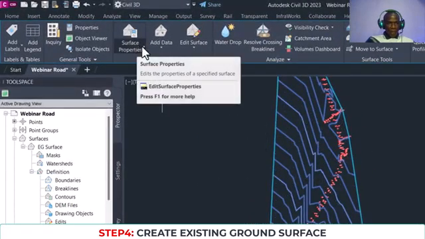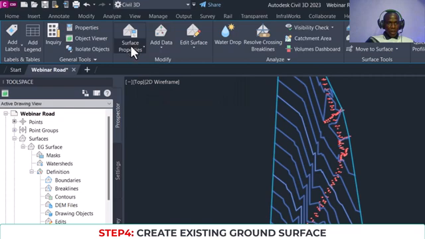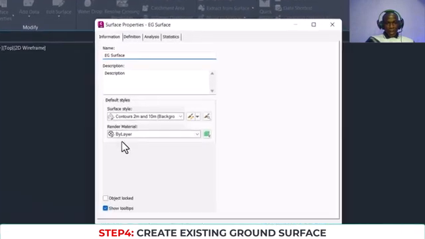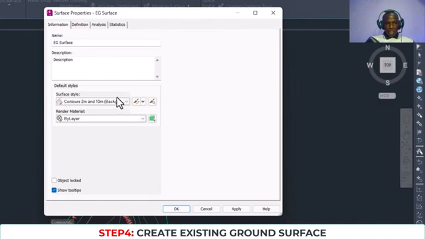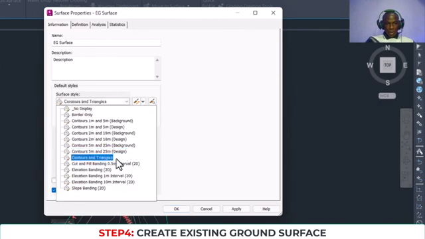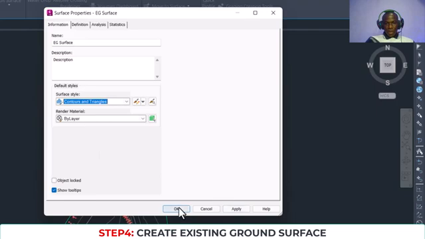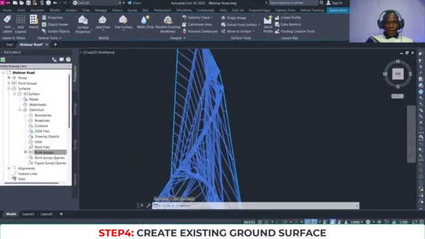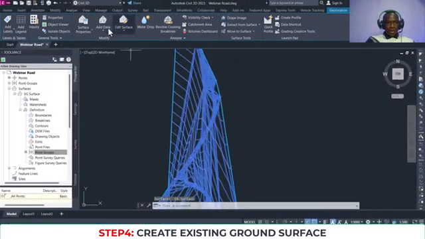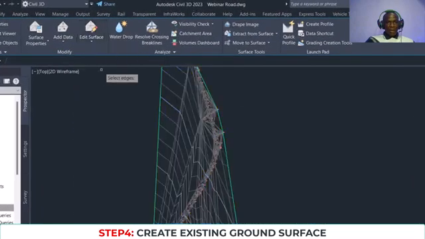Okay, I can find that here on this modify tab. You go to surface properties, and then you will see the surface style. Change the surface styles to contours and triangles, then press OK. Okay, then you can use this edit. Okay, edit surface and then delete some lines.